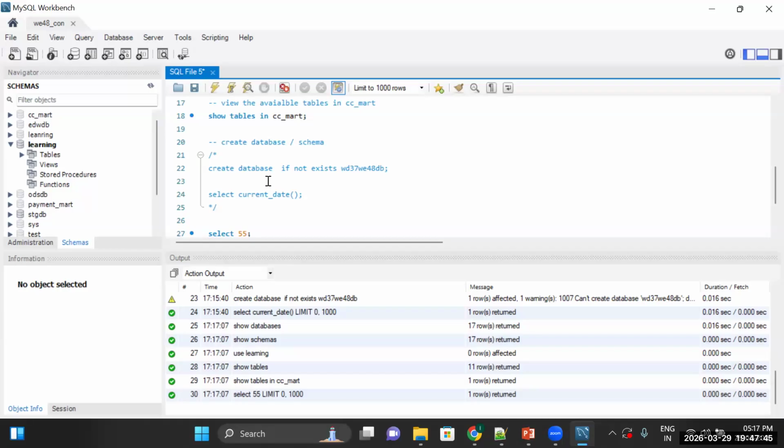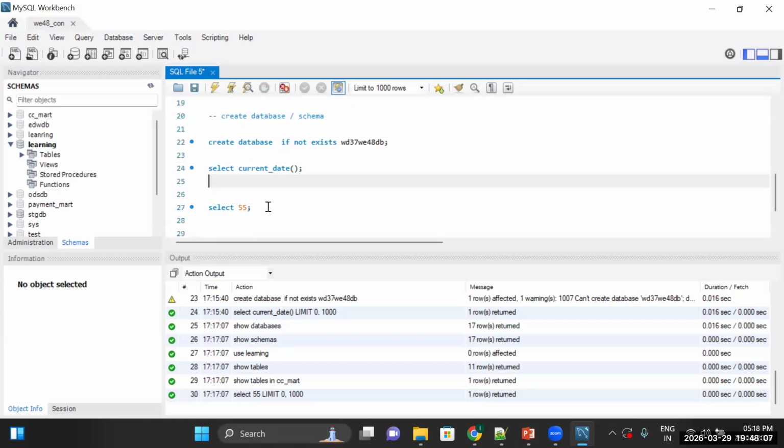But it differs in some databases, not a standard everywhere. Some databases follow other syntax. We'll discuss later. But hyphen will be common. Most of the databases will support single line comment as hyphen. Got it? Okay, so this query is fine, guys. Let me remove this current date and 55. I removed it. So the database we created.